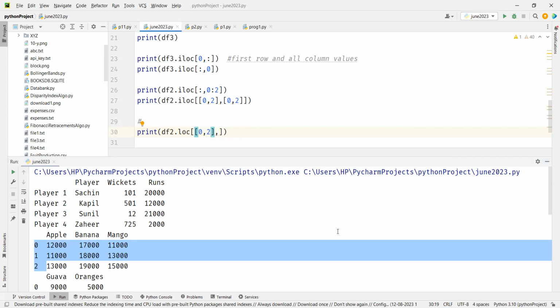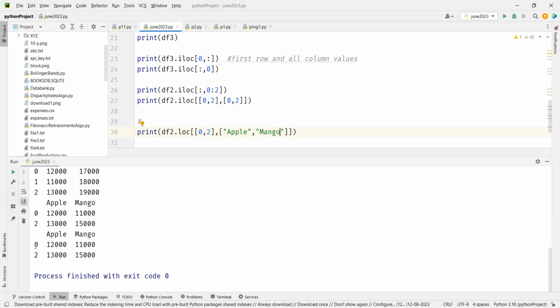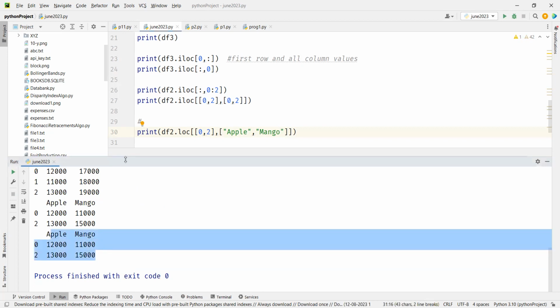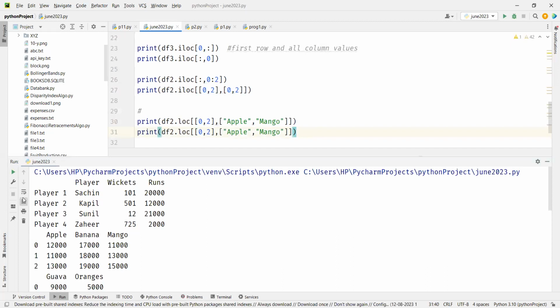And this side, if you want only apple, just say apple. If you want 2 values, apple and mango, you go ahead and say apple, comma, mango. Now when you run it, you got 0, 2 and apple and mango. Now same thing, if you go to df1, the 0, 2 will not work. Column name is player. So I'm going to say player and runs. Let's say you want to only display runs.